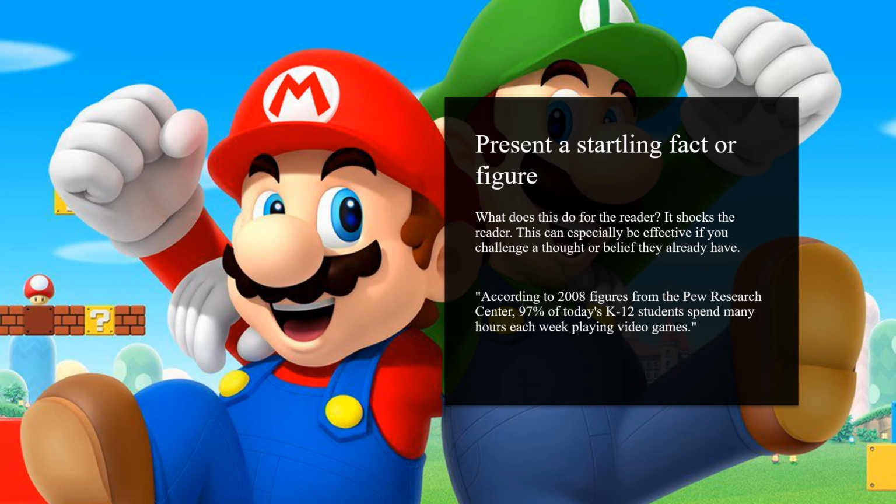"According to 2008 figures from the Pew Research Center, 97% of today's K-12 students spend many hours each week playing video games." For people who are against students spending too much time on video games, that would be a scary figure. For students who support video games, that could be something interesting that they'd want to keep reading about.